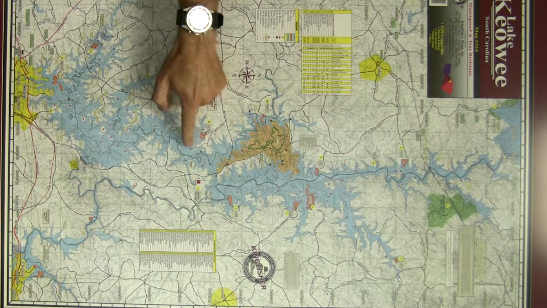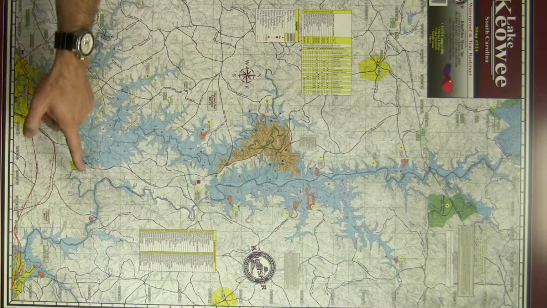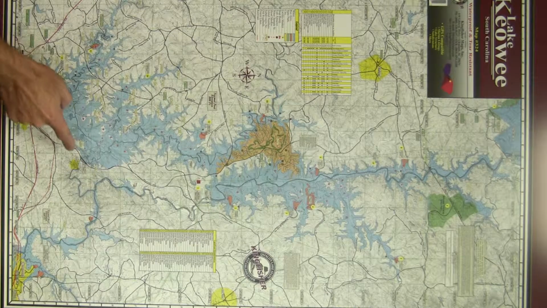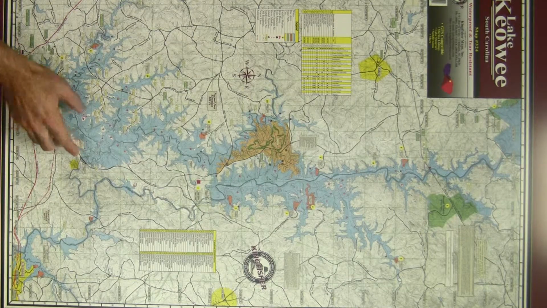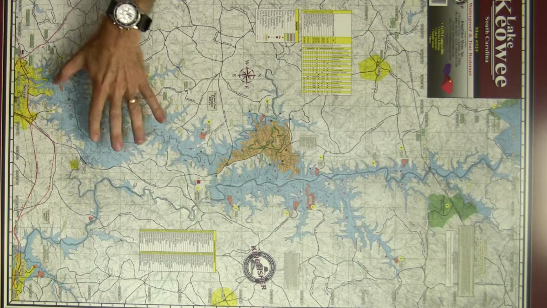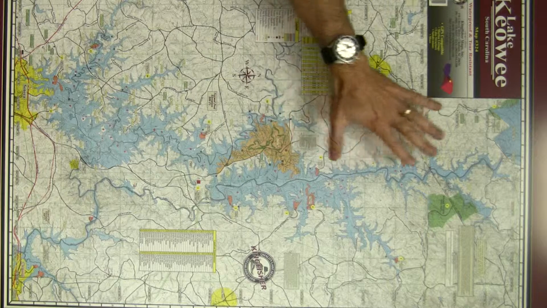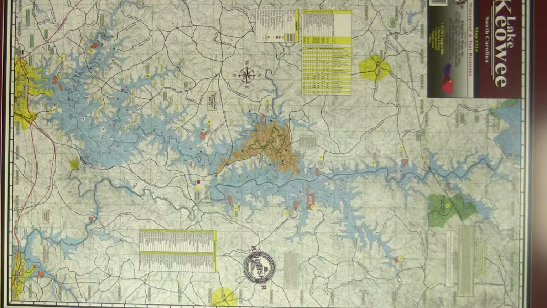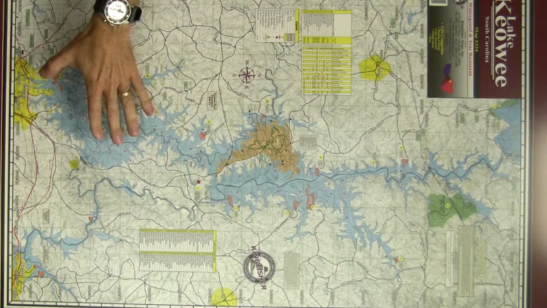And then they took the Little River, which is another river here, built another earthen embankment dam here and flooded this part of the lake. So you took two major rivers and you impounded and flooded this whole area to create what is today known as Lake Keowee.